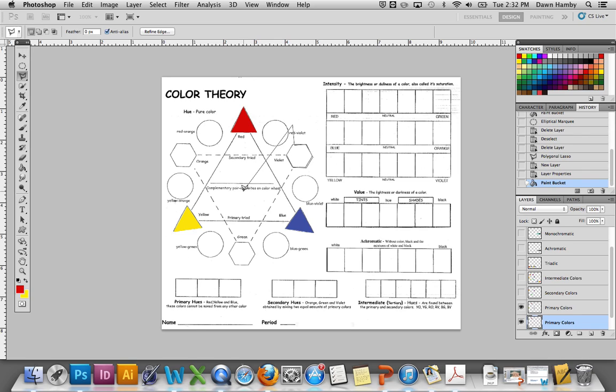Remember, if your polygonal lasso does something weird like this, all you need to do to finish that selection is double click and then deselect, which is Command D, and remake your selection.